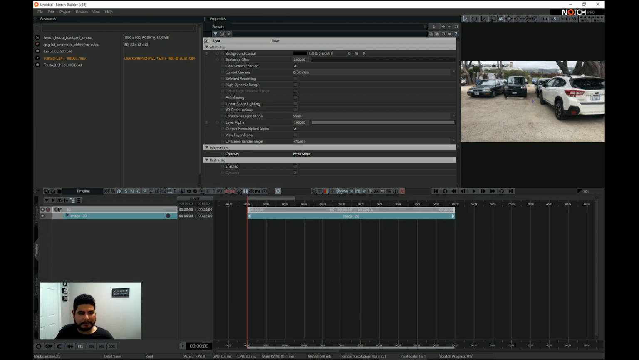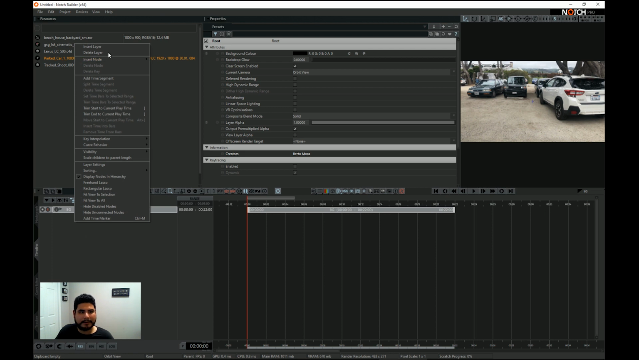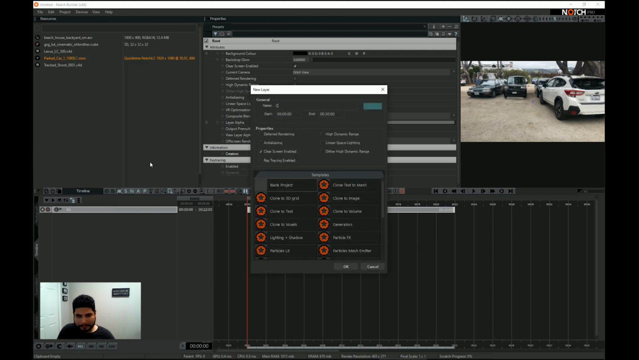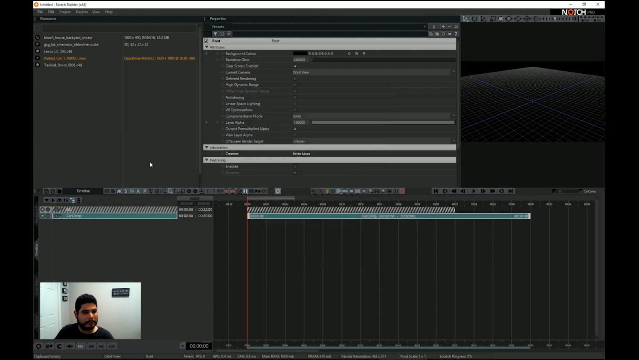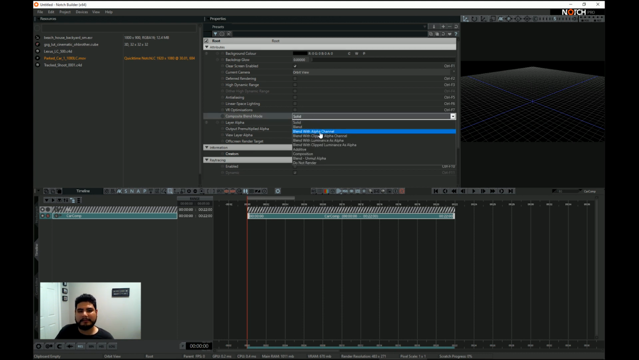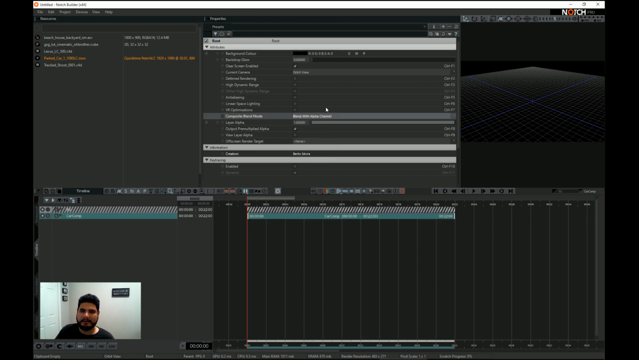So now that we have our background, I'm going to go ahead and add another layer. This is going to be our car comp. And our car comp is a little long, so we'll go ahead and trim it down. So now that we have our car comp, I'm going to set this to alpha. And if you see, nothing happens.